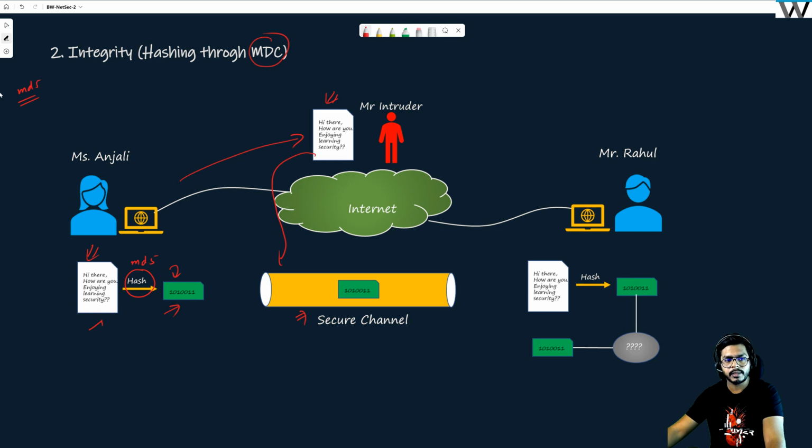This is becoming interesting. This guy knows MD5. This guy also knows MD5. So at the end of the day, let's see, first the intruder is not there. This hash value is going to be here. This message is going to be here from the internet.